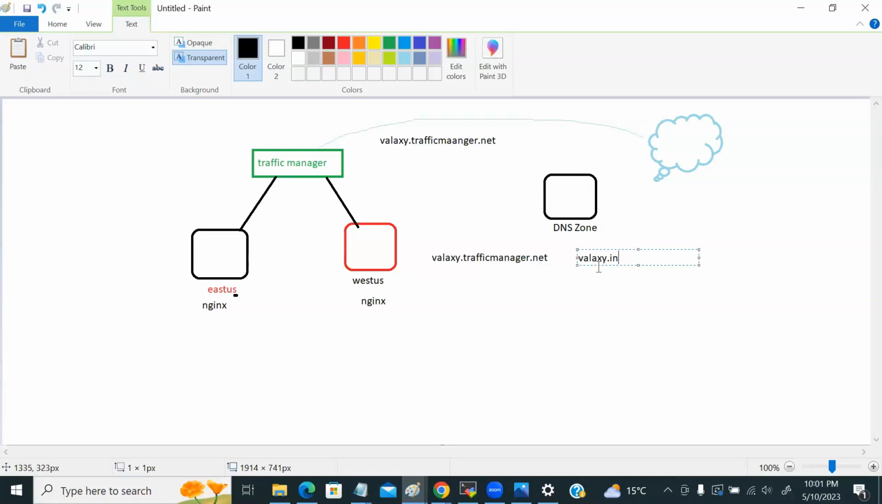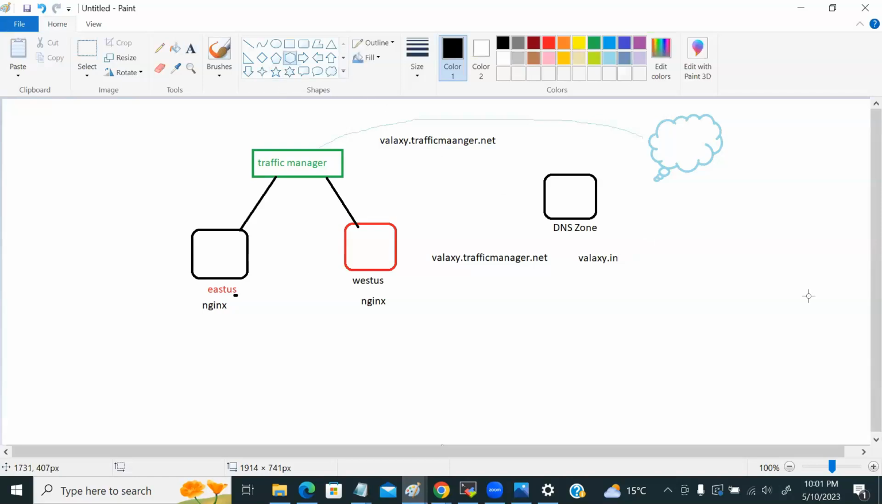But how to get this website? You should have one website. What is the website you want? You should have that website. So what I'm going to do, I'm going to buy a website in GoDaddy.